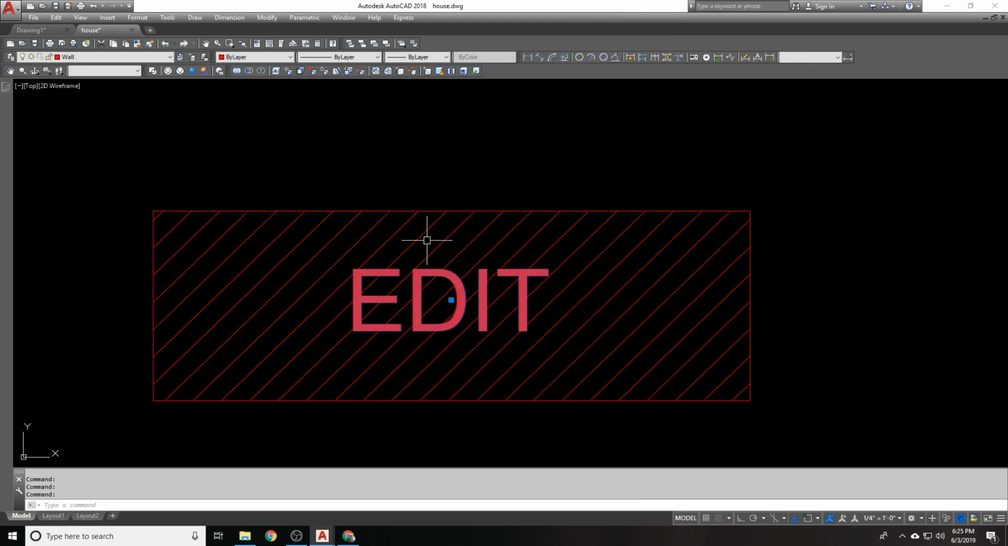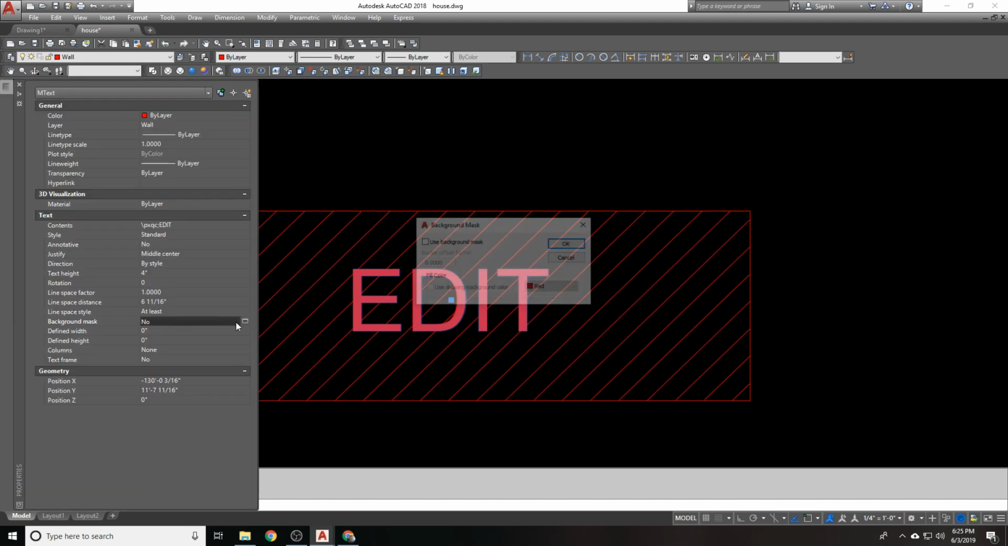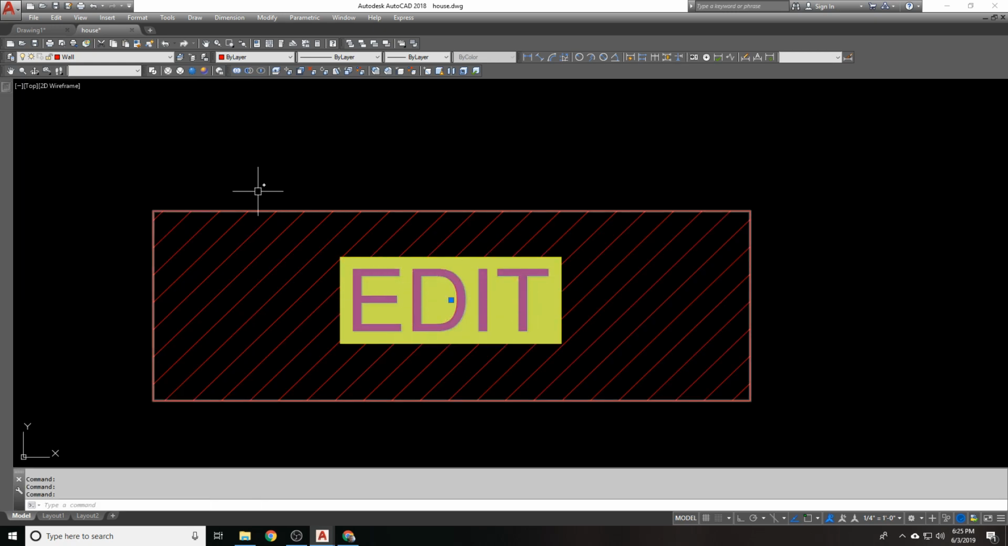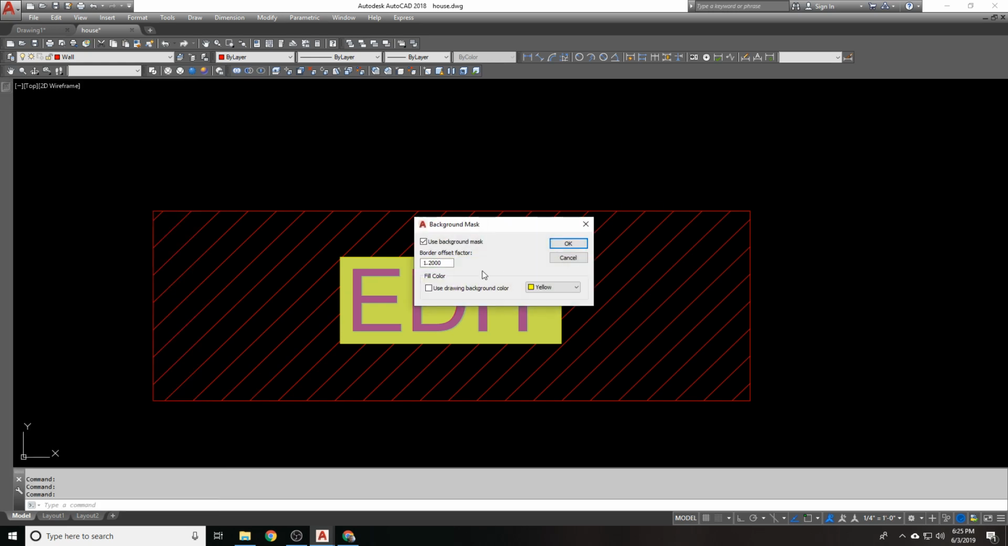You're going to want to put this in front for the mask to work. So I'm going to go here, select my text, go to my properties, and I'm going to say background mask. Use a background mask. The border offset factor is how much further than the text box you want to offset. So I'm going to say 1.2, and you can choose a color. I'm going to say use the background drawing color. If I were to use yellow, you would see this background come up as yellow.